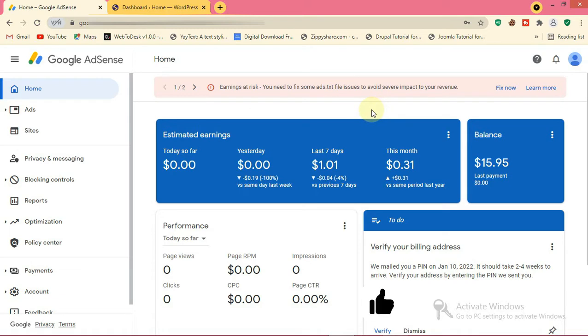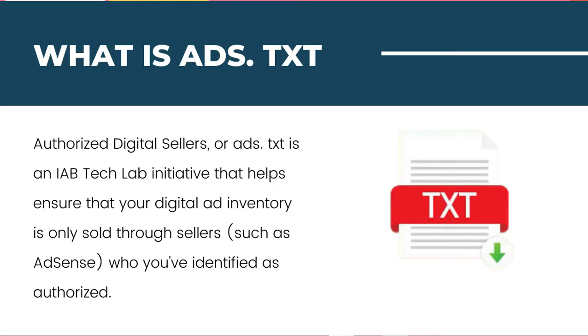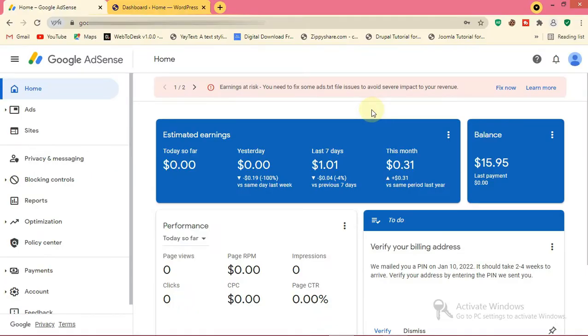So now, what is an Ads.txt? A lot of people find it confusing on how to integrate Ads.txt file on WordPress. Blogger is very simple. If you go to settings, you just add it there, while on WordPress you need the help of a plugin so that you can add your Ads.txt file.